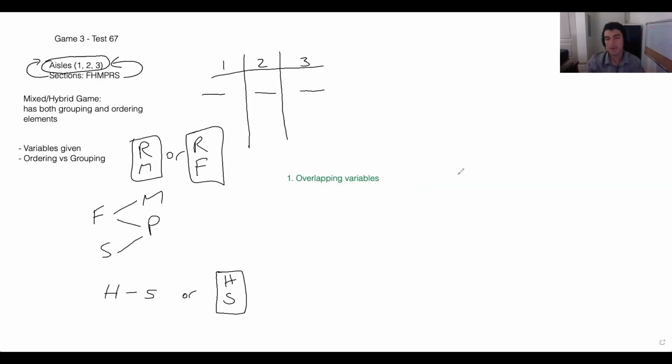And we already implicitly made one inference, right? We already combined rules 2 and 3. Does anyone else here see any overlapping variables?